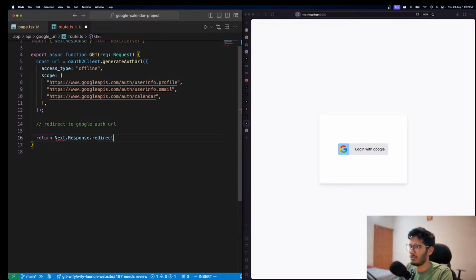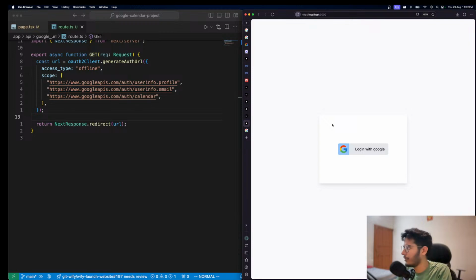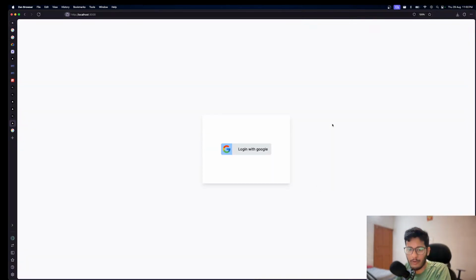Does that NextResponse work? I don't know. NextResponse dot, oh, redirect is a thing. I can directly redirect. Oh, that's amazing. It's easier than I thought, right? That's amazing. So now when I click this, it should work, in short.